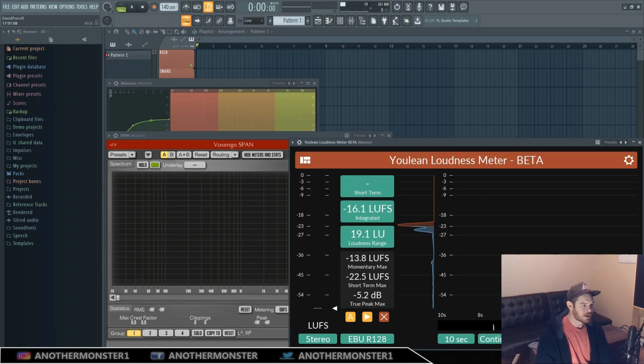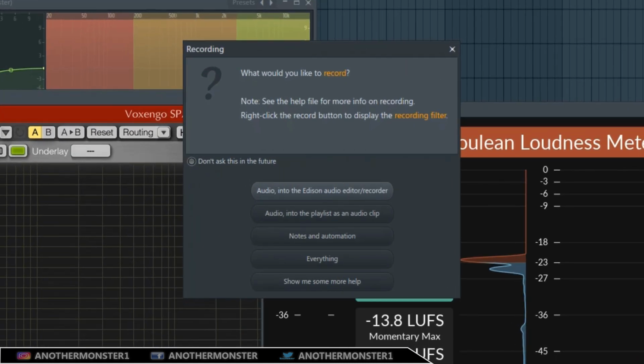Today I'm going to show you how to record both audio and MIDI in FL Studio. I'm using FL Studio 20. So the first thing I want to go over real quick is when you click the record button, you'll notice we have some various options here. And what we're going to go over in this video is how to record audio into Edison, how to record audio into the playlist, and how to record notes and automation with a MIDI controller.